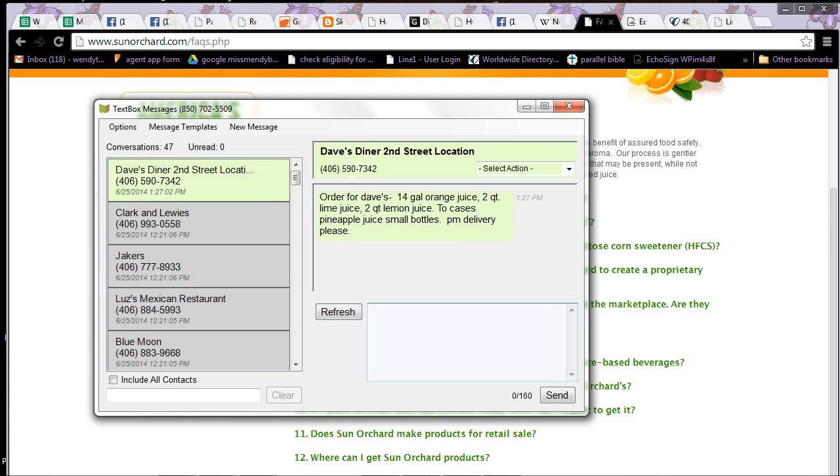I'll text them back and let them know the time frame of their delivery. Now I'll hit send. I will send Dave's Diner a second text and shrink my screen to continue working.